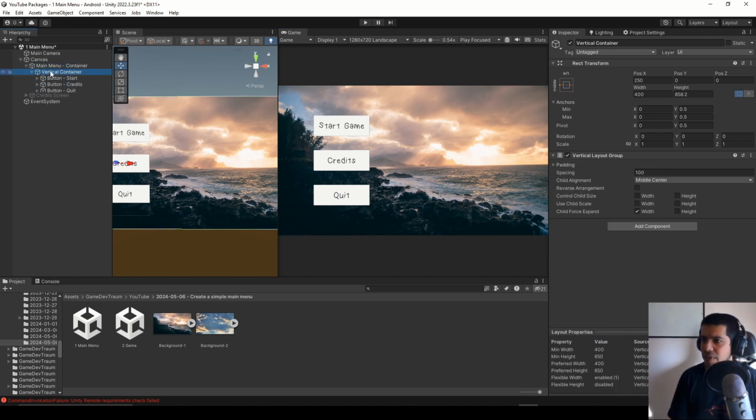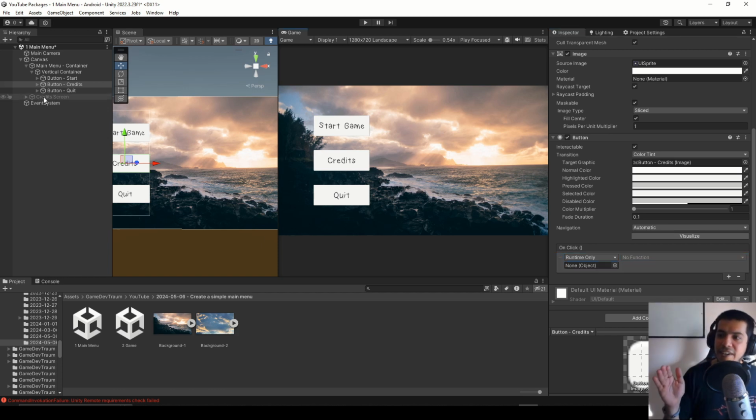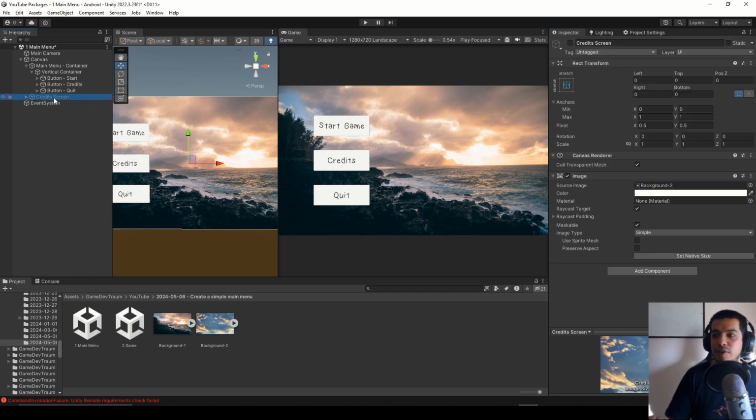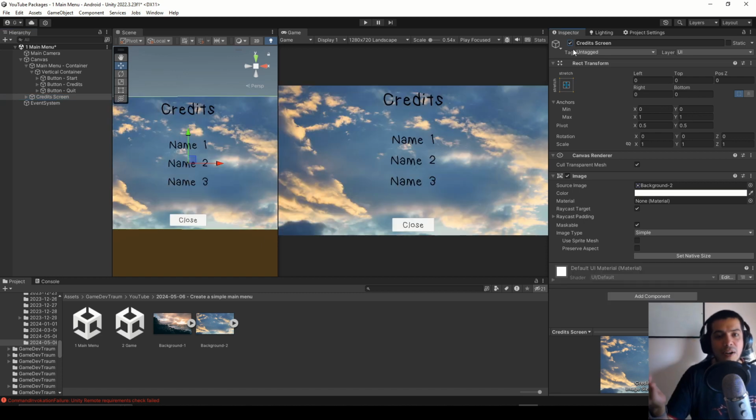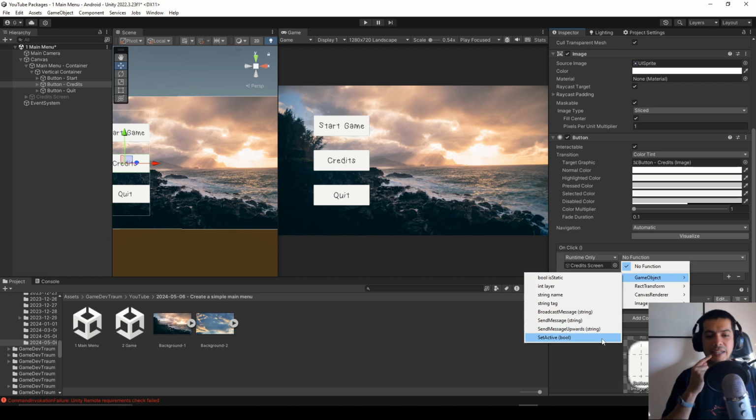So let's go here to the vertical container, go to the credits button, and in the inspector, in the OnClick event, click on plus, and we're gonna take our credit screen and drag it to this field. Because when we hit the button, we want to make this object visible, and to do it we need to check this checkbox somehow. And we can do it this way. In the OnClick event, we drag our object, and using this drop-down menu, we can go to GameObject and then choose this function called SetActive.